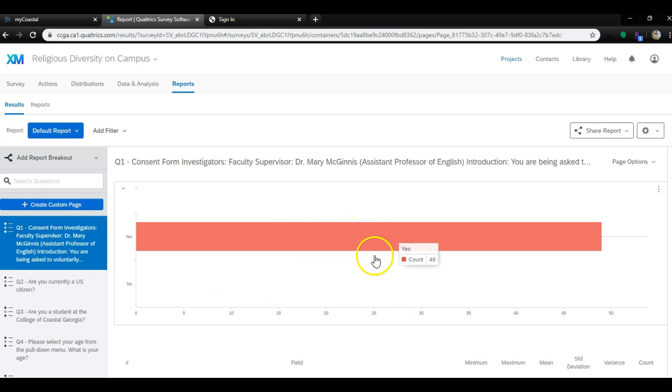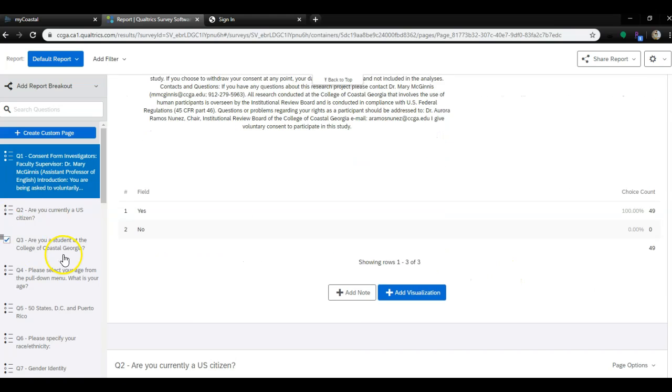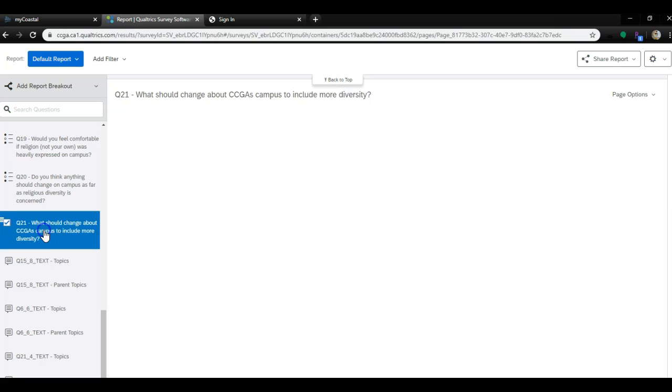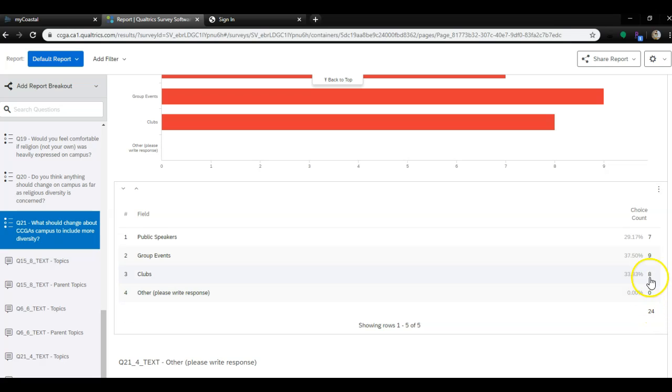So here you see their consent question. Everyone said yes. Let's see, let's pick a different question. So here, what should change about CCGA's campus to include more diversity? The students have added things that you can select, and you see that it's got the numbers down here.